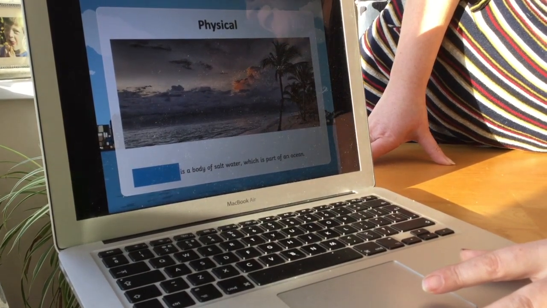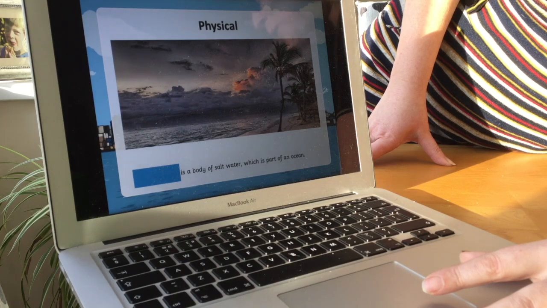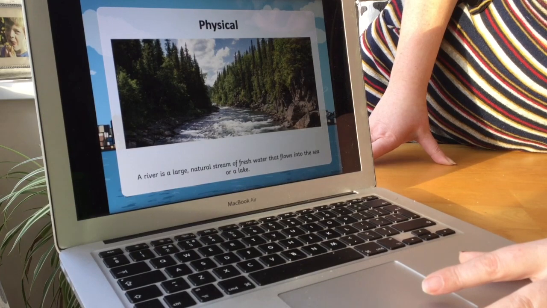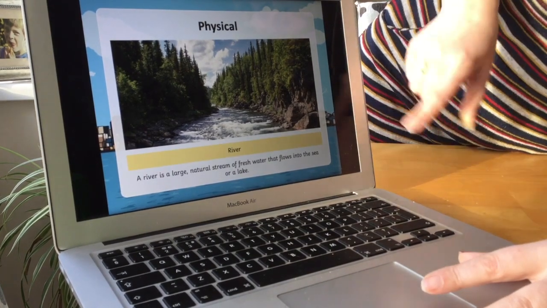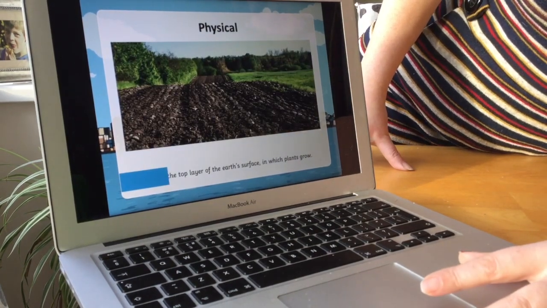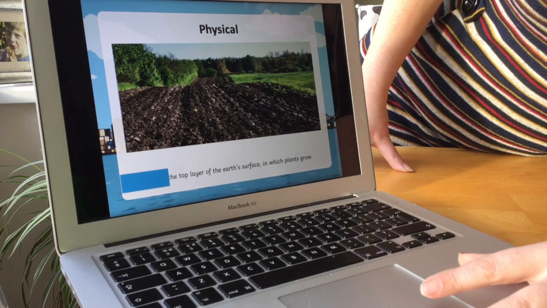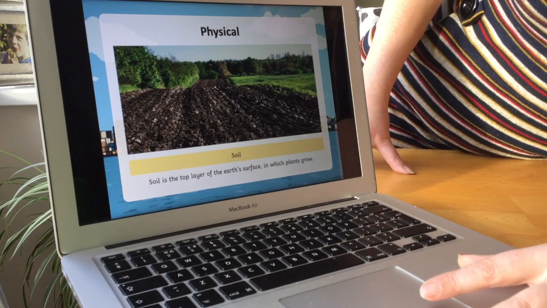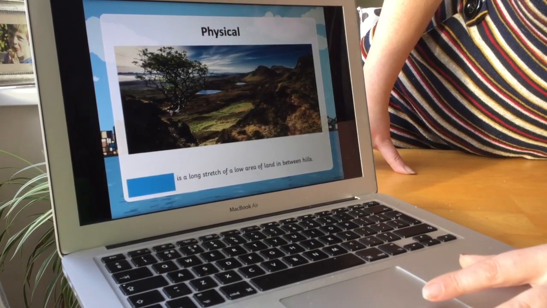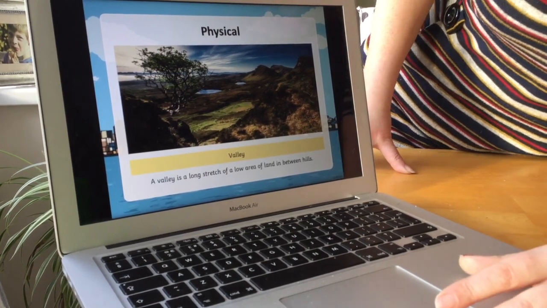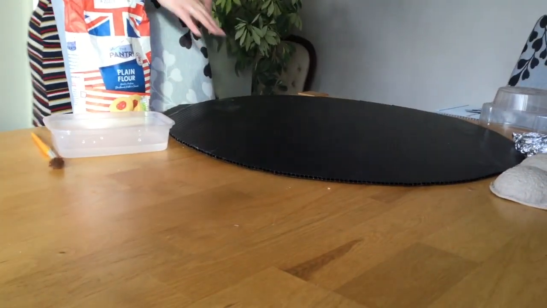Ooh, salty water that is part of the ocean. Can you find it on your symbol page? It's the sea. And what's this one? A river. Can you see the water rushing between the trees? The top layer of the Earth's surface where plants can grow. Have a look at your sheet. Did you find the soil? Well done. And a long stretch of low land in between hills or mountains. It's the valley. Come and have a look and see what I've got to make our disc world.